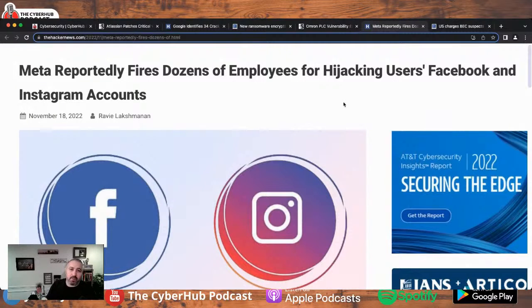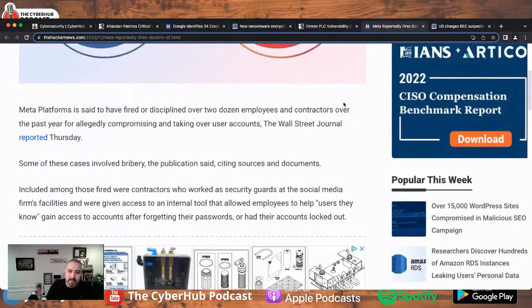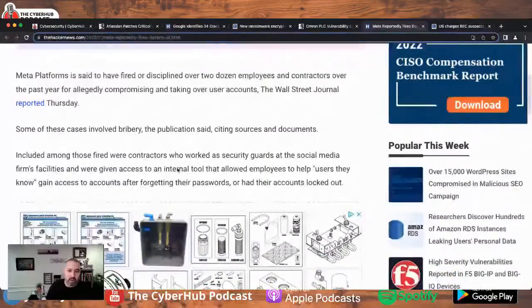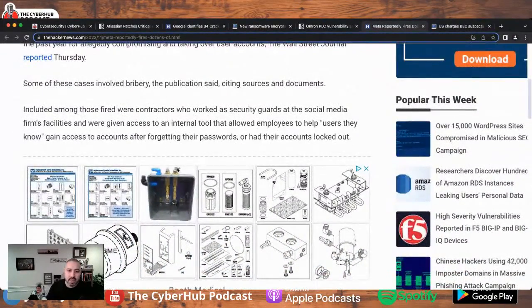We'll move to insider threats, where Meta reportedly fired dozens of employees for hijacking users' Facebook and Instagram accounts. Meta is said to have fired or disciplined over 24 employees and contractors over the past year for allegedly compromising and taking over user accounts, according to the Wall Street Journal. Some of these cases involved bribery, the publication said, citing sources and documents.